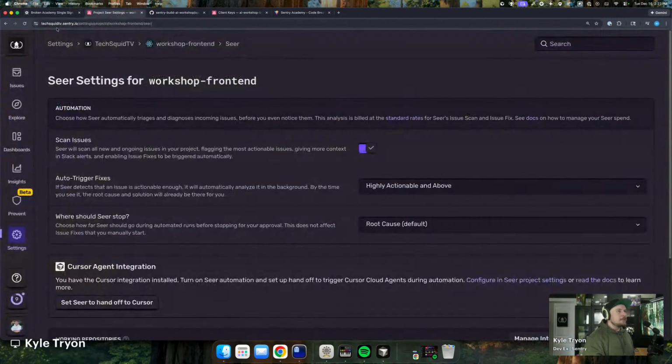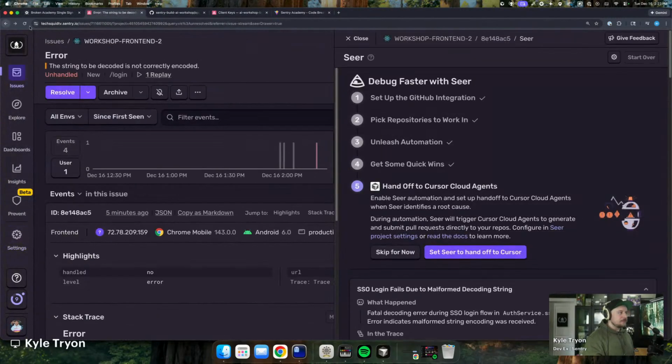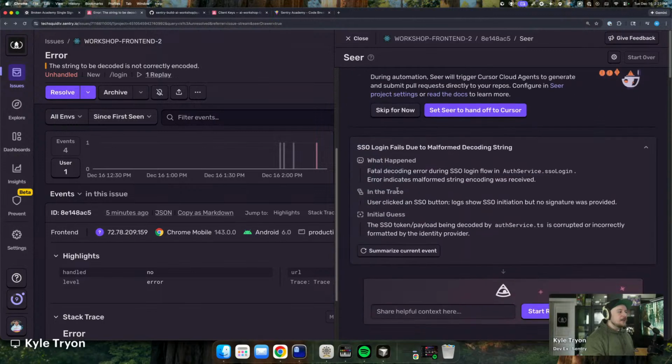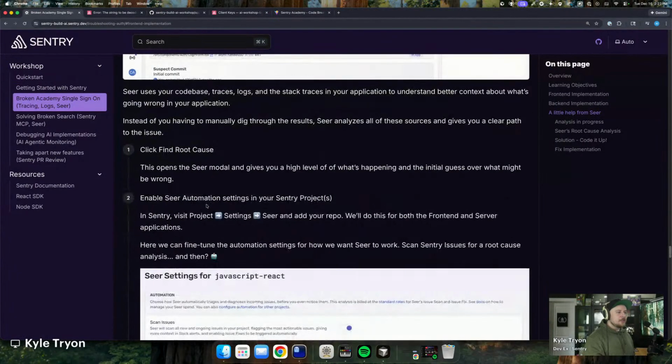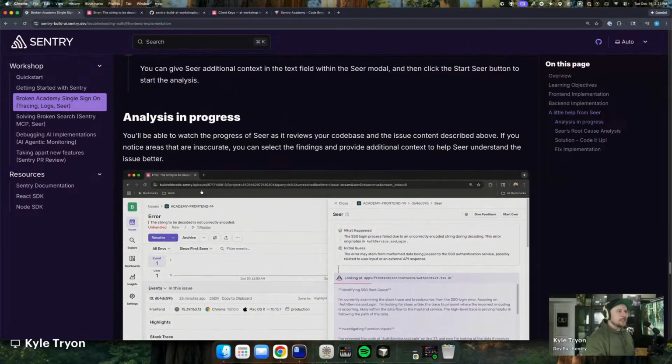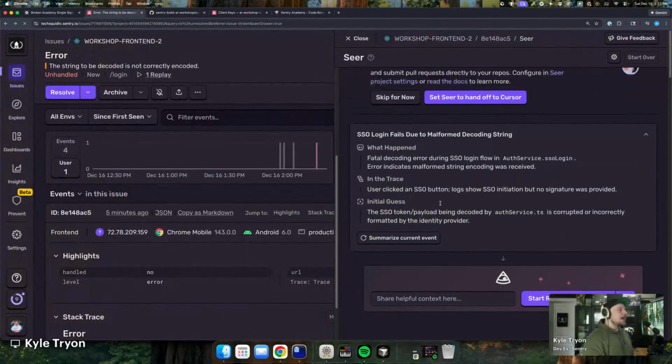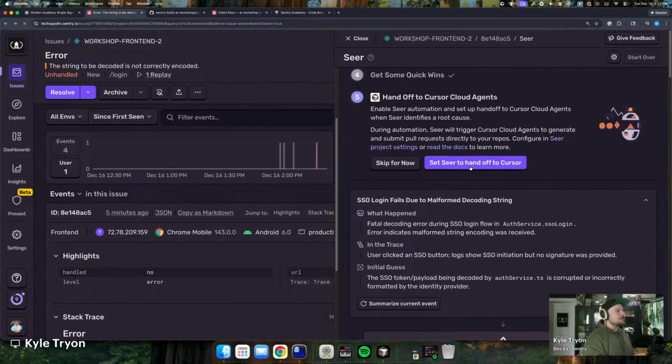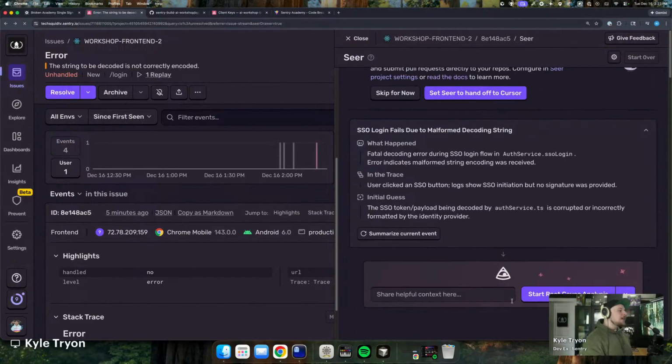Let's hit back. And are we going to do this manually, or are we going to... Yeah, I think we're going to do it manually. Yeah, okay, so let's do this. We could hand it off to Cursor, but we're not going to do that for now. Let's start the root cause analysis.